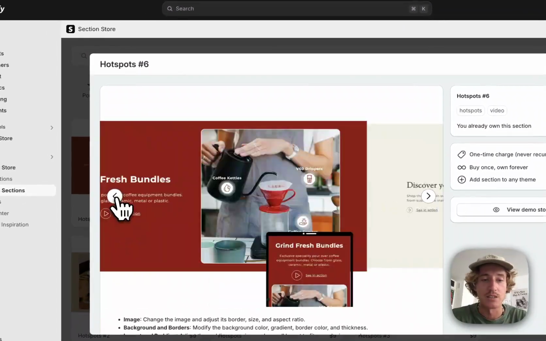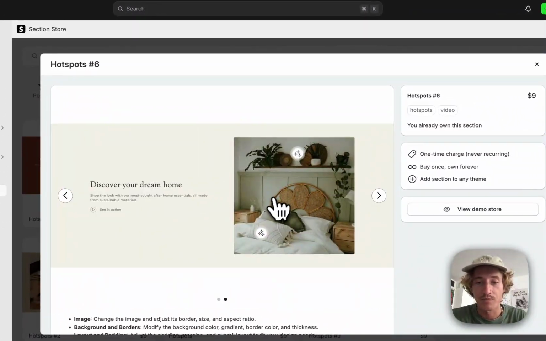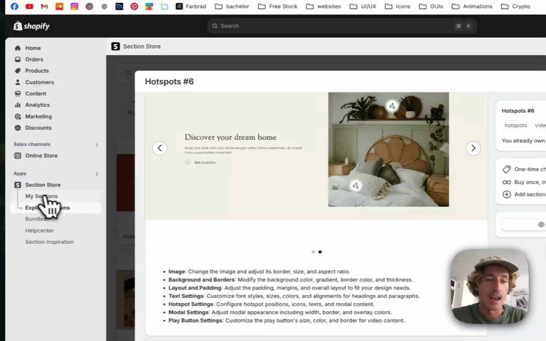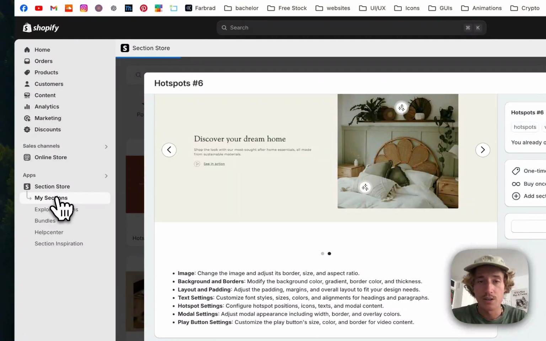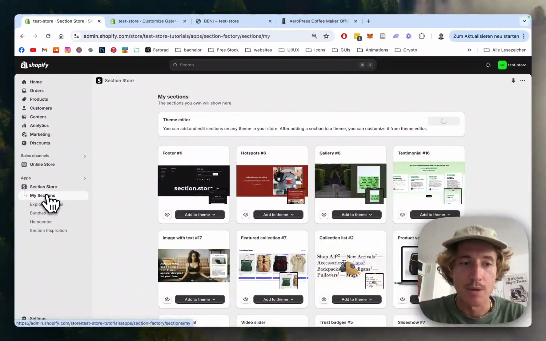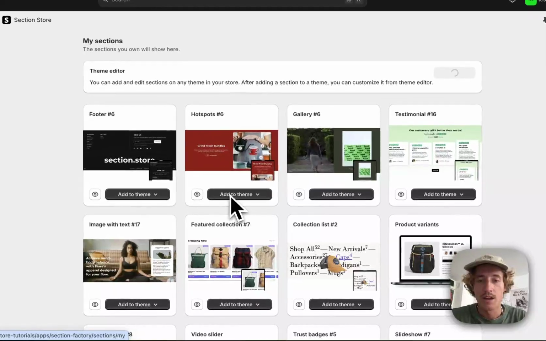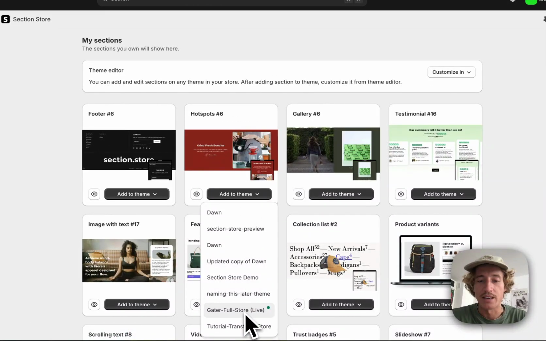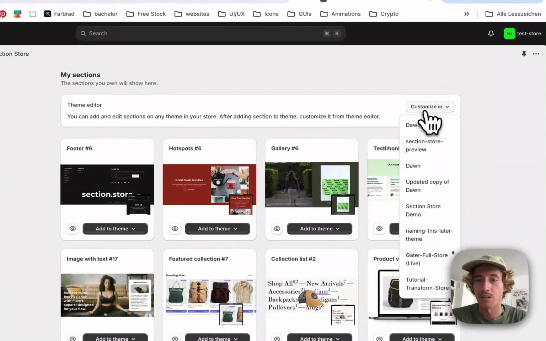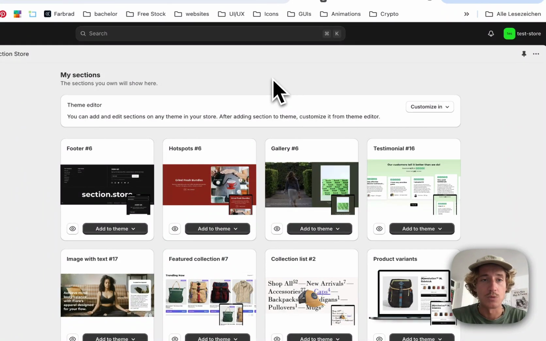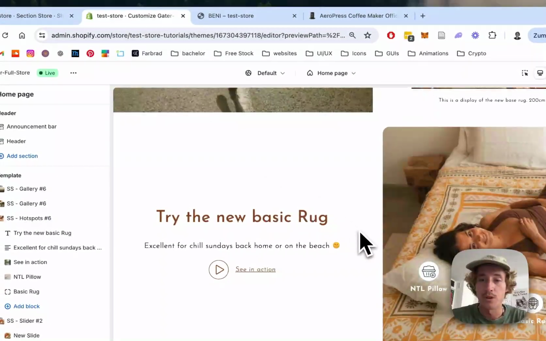And you can customize it to your likings, as you can see right here. You can even make it look something like that. And before actually being able to use it, of course, you have to purchase it and then head back to the My Sections area of the app, add it to the theme you're using. In my case, it is the Dawn Live theme. Click on Customize, open it up. It does work on every theme, of course, and then you're pretty much ready to go.